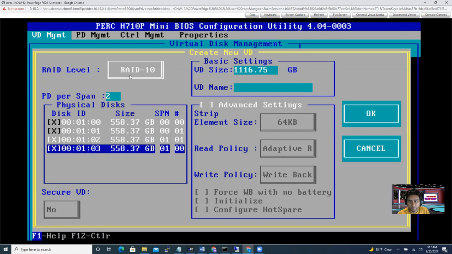So RAID 10 is a combination of RAID 0 and RAID 1. So that's why you're getting half of the space, including all these four disks. You'll have a total of 2.1 something terabytes, which is 22 something hundred, right? So out of 2200, you're getting 1100.